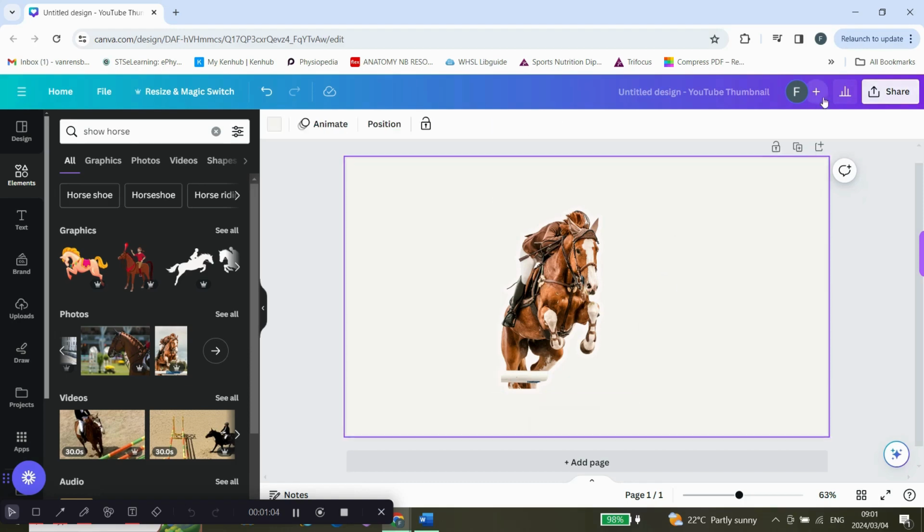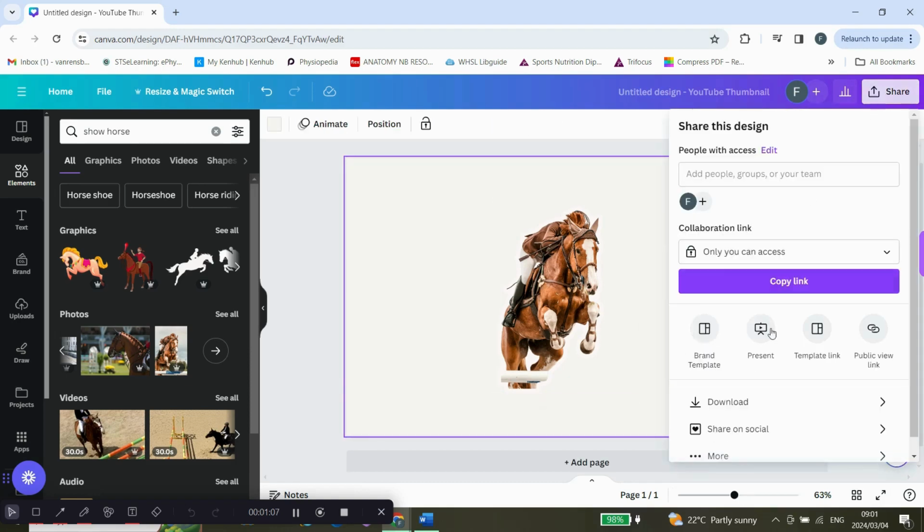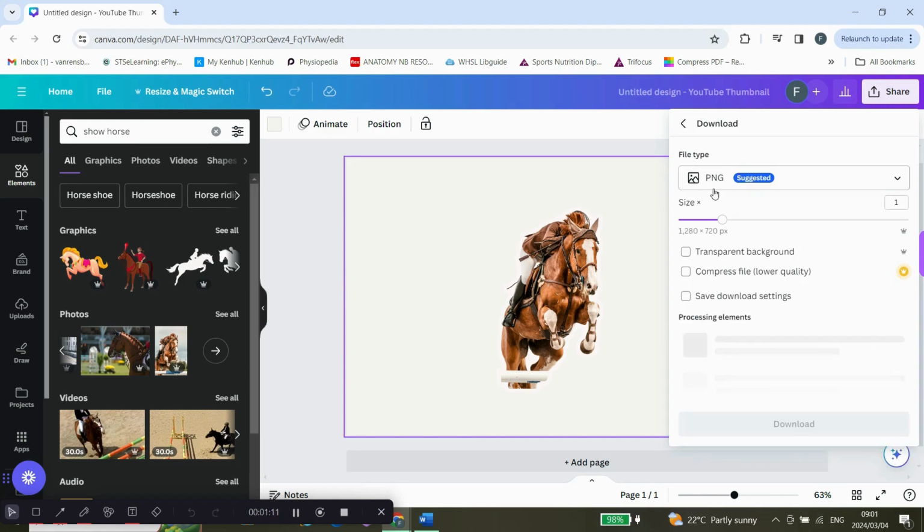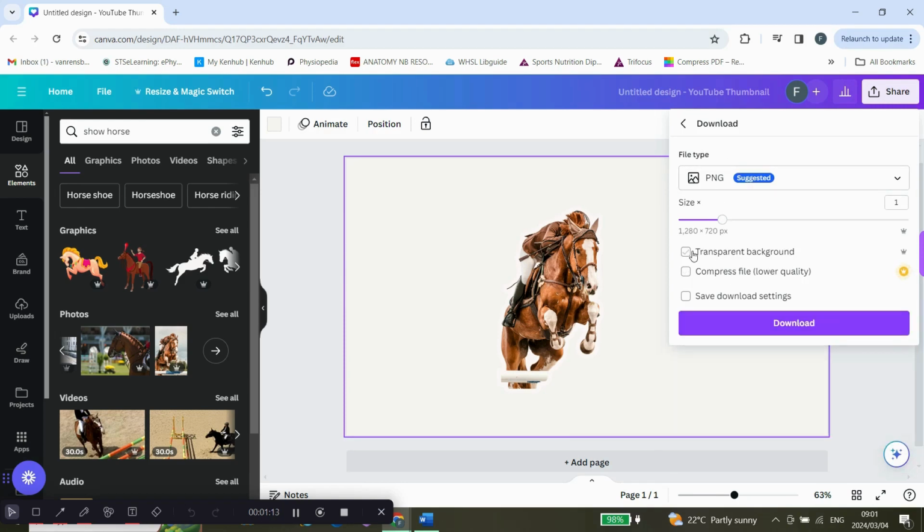To save the image, you just click on share and download, and you can choose the PNG option. Don't choose the transparent background and click download.